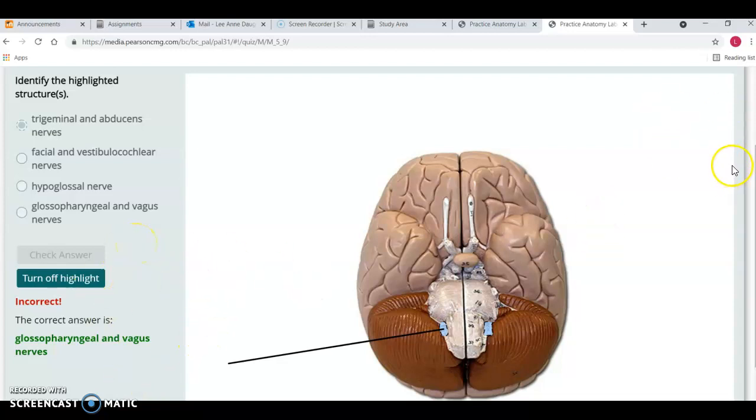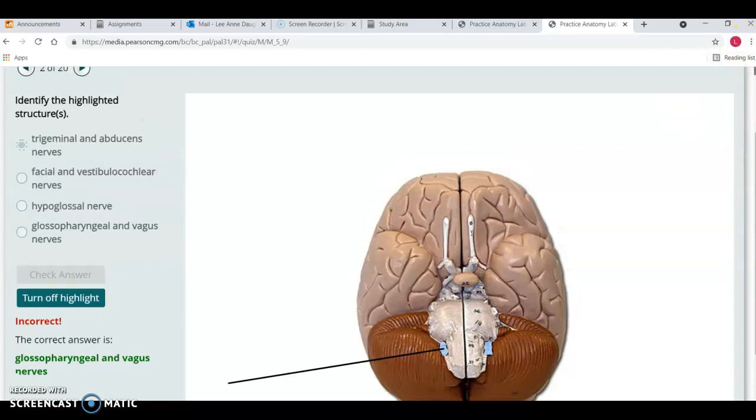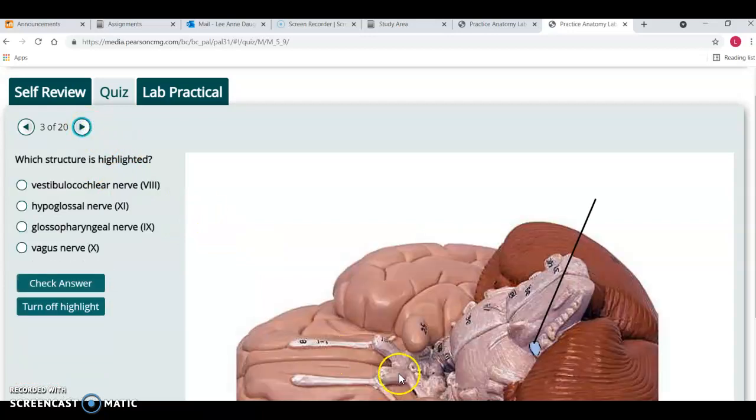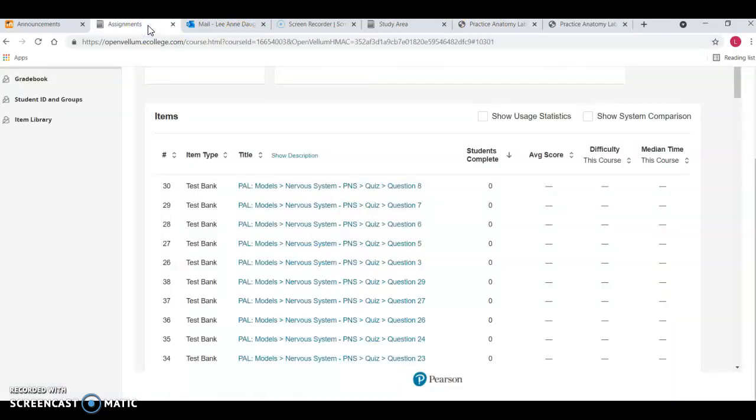Can you give me just a second? Okay. Anyway, click through and see if you can find the exact one. There we go. It was the glossopharyngeal nerve, which has to do with the tongue and the pharynx, which is the throat. So that's the answer. Now what I'm going to do is go back to the assignment that I'm on.